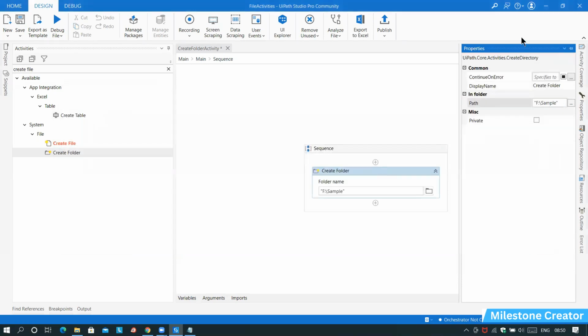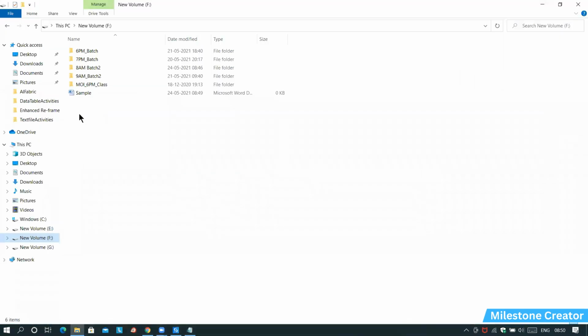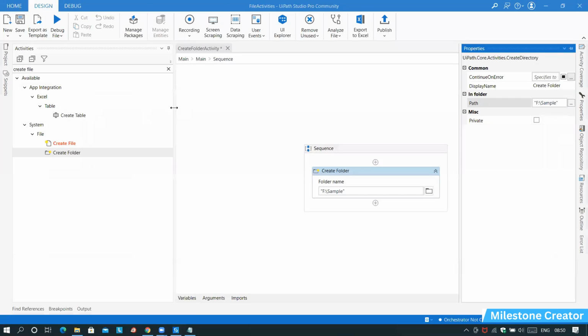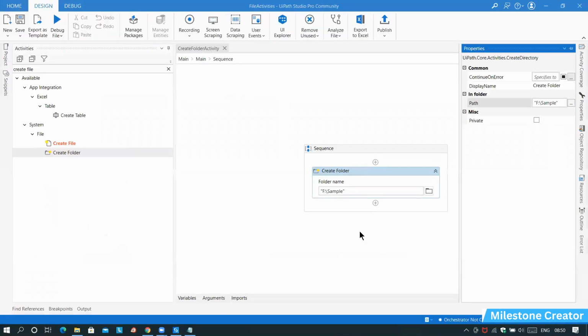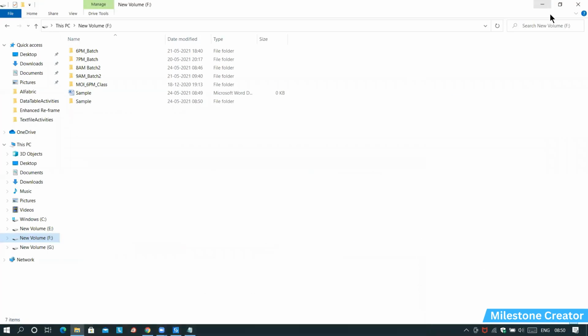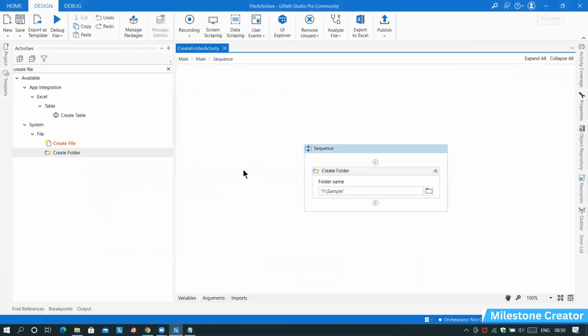Right now observe this one. There is no sample folder here. But if I execute this one, it will create one folder. Click here and then run the file. Okay, successfully created the sample folder. Based on the requirement, if the file is not required, if the folder is not required, we can delete it by using the delete activity.